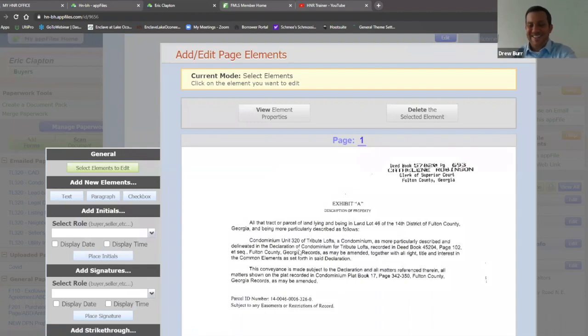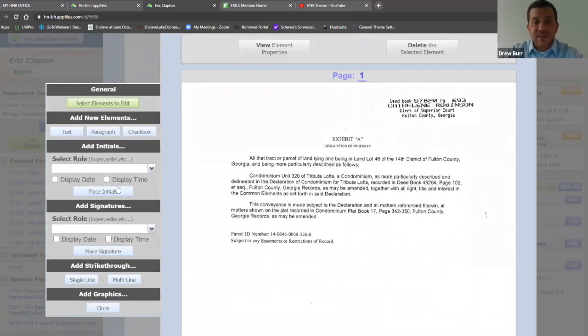All right, so when I did the conversion, you'll notice that this general bar has shown up on your left side. These are your elements to add. You can add a text box, a paragraph, a checkbox, initials, a signature, single line strike through, multiple line strike through, and circling. So it has those options to use.